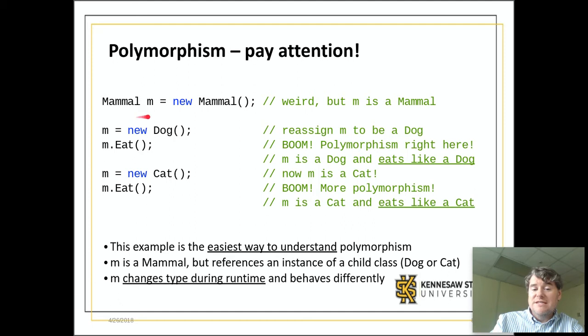If I said Dog d = new Dog, that is not polymorphism. It is just a dog that's being instantiated. The dog has inherited a bunch of stuff from mammal, but it is still just a dog. The thing that is weird is when you have a dog of type mammal. That's when it's polymorphism. So hopefully that makes sense.